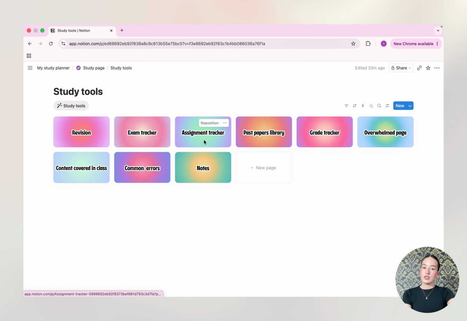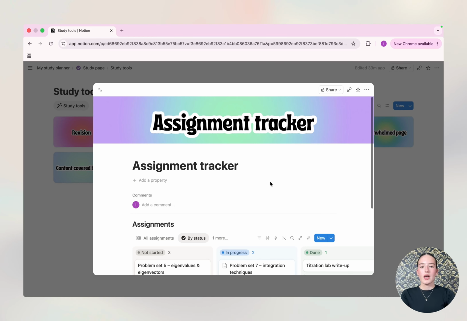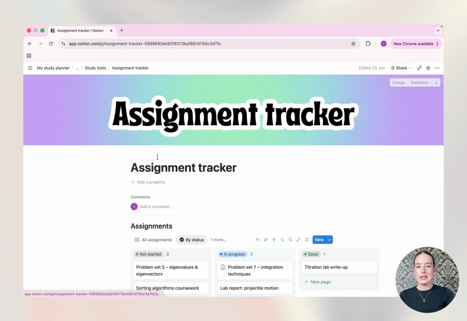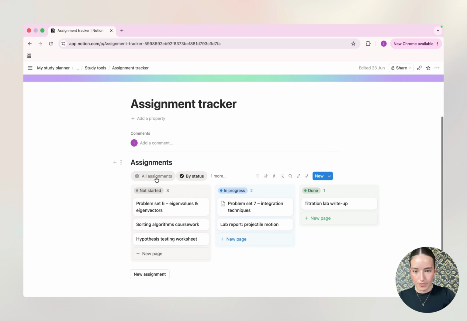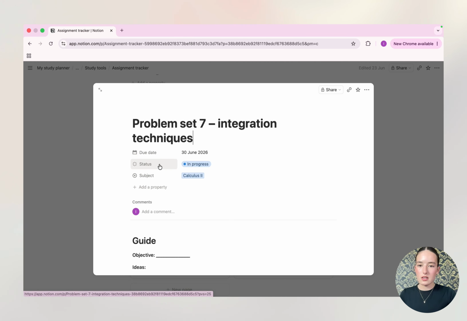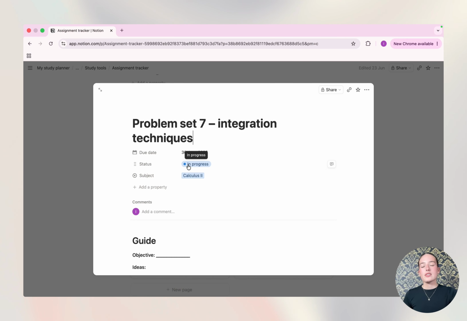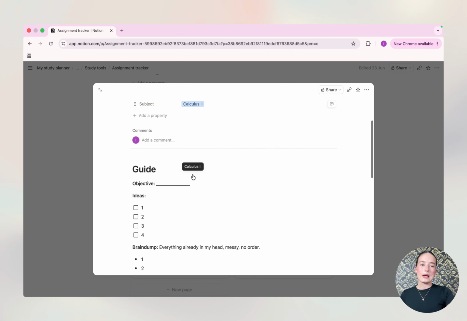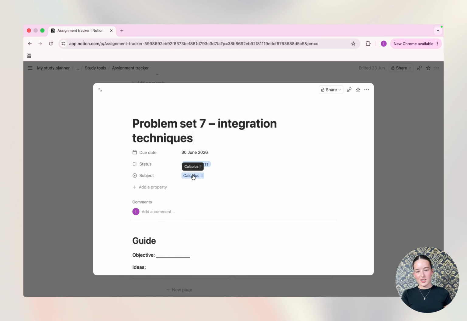Now we're going to go into the assignment tracker. This is basically, look, first of all, we've got all of our assignments, and when you go into the assignment, you can press the due date, the status, and the subject. And when you go in here, I created a little guide for you.